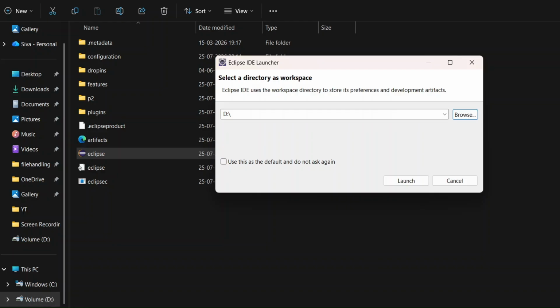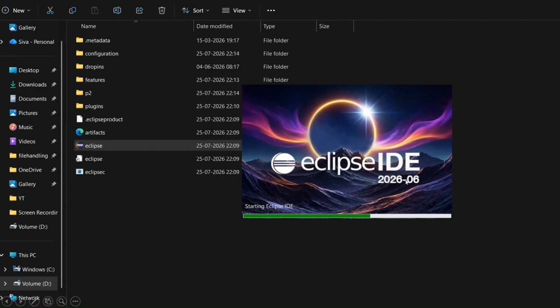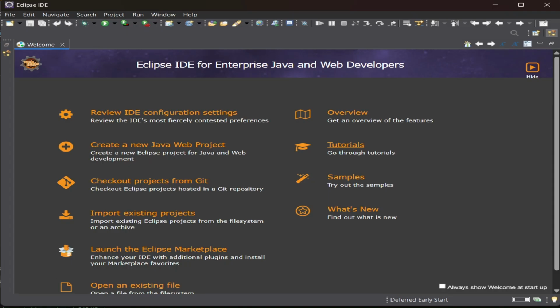I'll go with the root folder in D drive, so that's why I've given the D drive root folder. If you want to change the path, just click on browse and then choose the particular path where you want to launch the workspace. Once you choose the path, click on launch, then it will start launching Eclipse IDE. Once it completes launching, it will open the Eclipse IDE like this with a welcome page. Don't bother about it, it's just a welcome page. You can just click on the cancel icon over here to get rid of this welcome page.